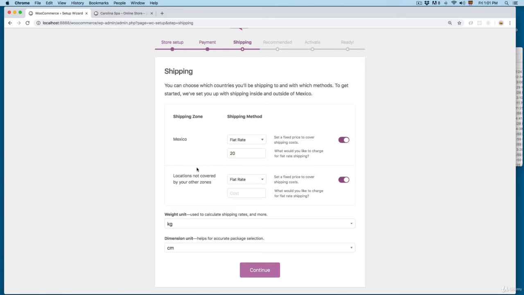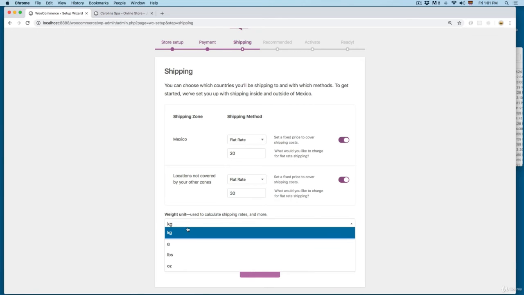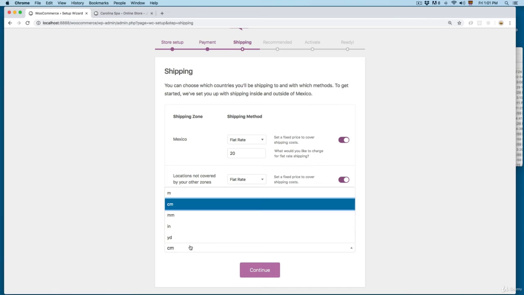But for example, let's say that you are selling something to another country. You can add, for example, a flat rate of 30 or something like that. And in WooCommerce, let's say that you want to sell only in your country. You can disable that option in the options that we have once we finish installing WooCommerce. So from here we also have the units for weight and for dimensions.